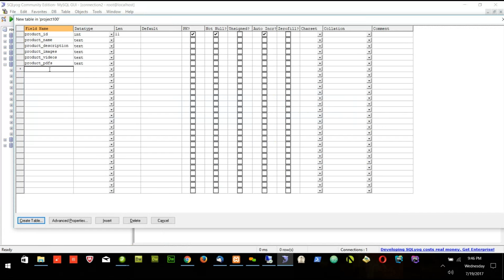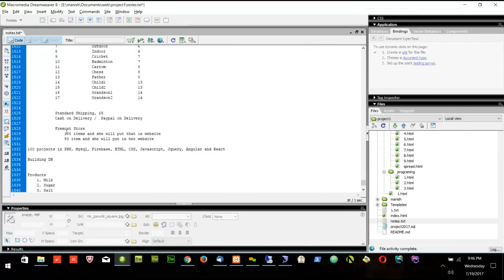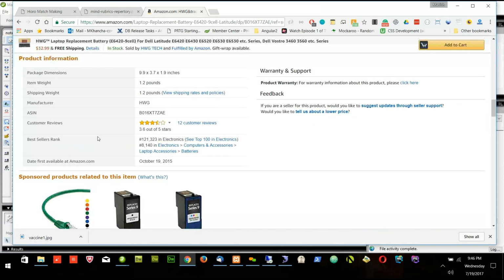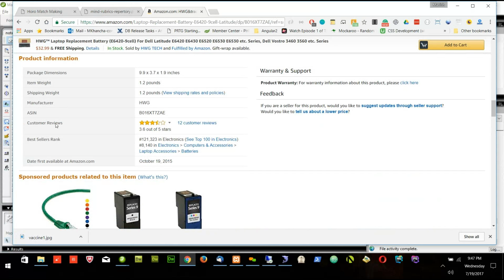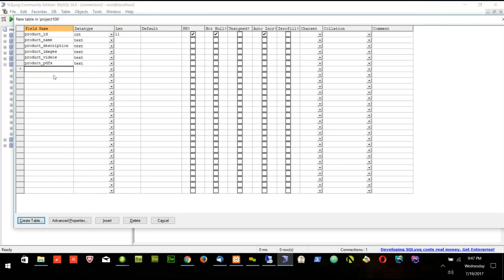Okay, let's see what else I can add. Think about it. What else can we add? Okay, we will add one common field. The common field will be to save these details: package dimension, item weight. Every product will have different kinds of information, so we will put whatever extra details we have. Date first available at Amazon, so we can also put a created date. Let's put the created date.